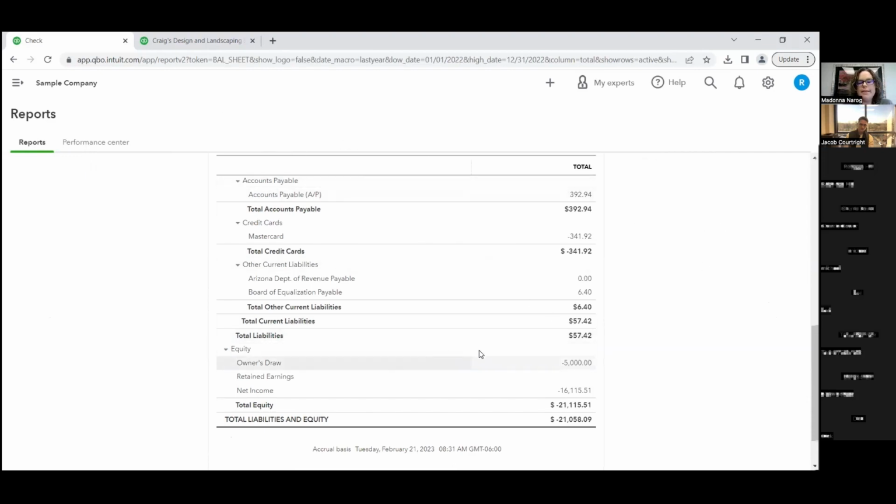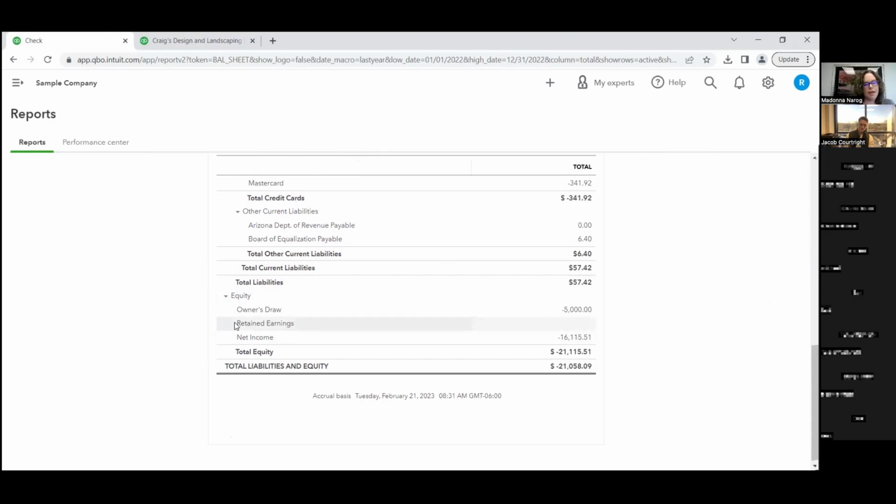Okay, so now we get down to our equity. Your retained earnings, QuickBooks creates that as you accumulate income over the years. Your net income comes from your P&L. So the other thing you want to look at is your draws. If you're taking distributions or draws or paying personal expenses from the company, here's where they're going to go, because they're not a company expense. They're you using the equity of the company as an owner of the company.